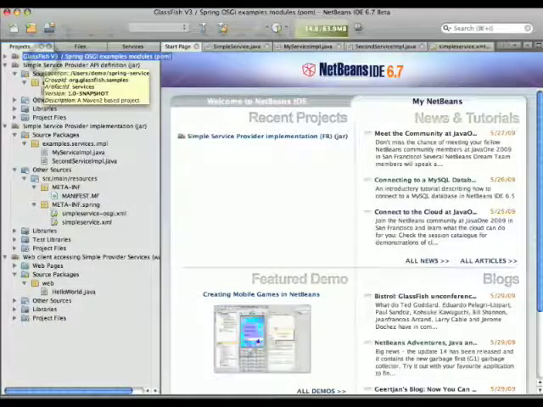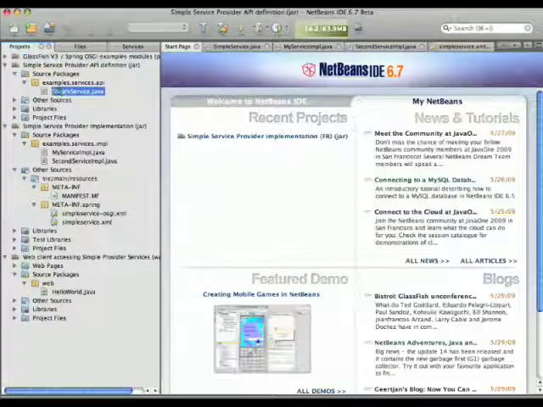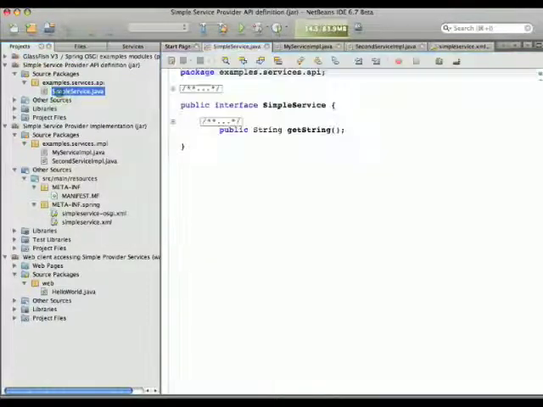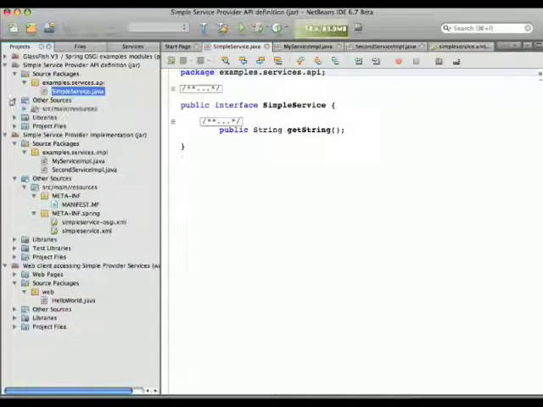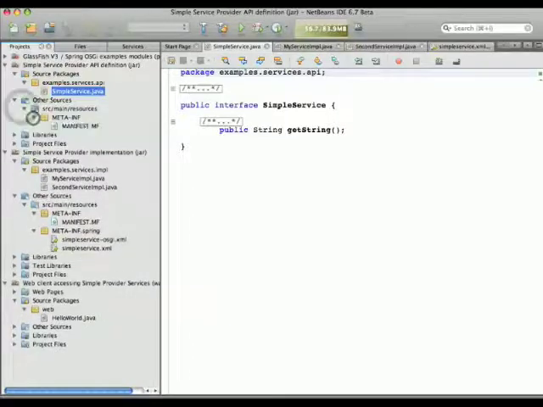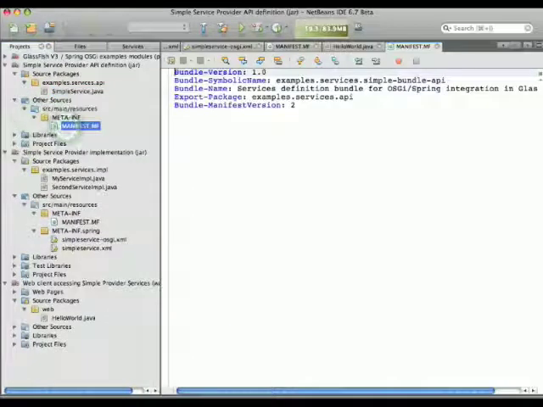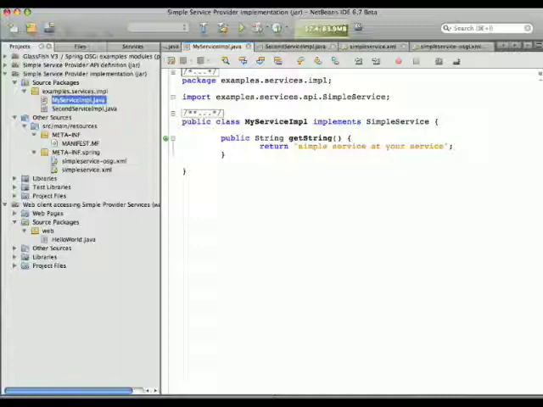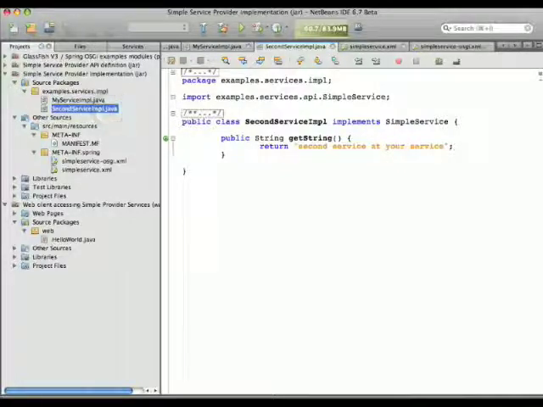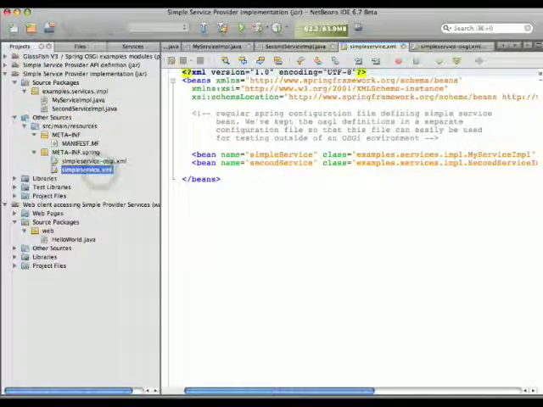Now, the next thing I'm doing here is looking at some OSGi bundles and showing how GlassFish v3 deals with them. Here I have a very simple service definition and some OSGi metadata in the manifest to express the API that's being exported. This is the implementation. I have two implementations. Both implement this simple service API, and both are described here.